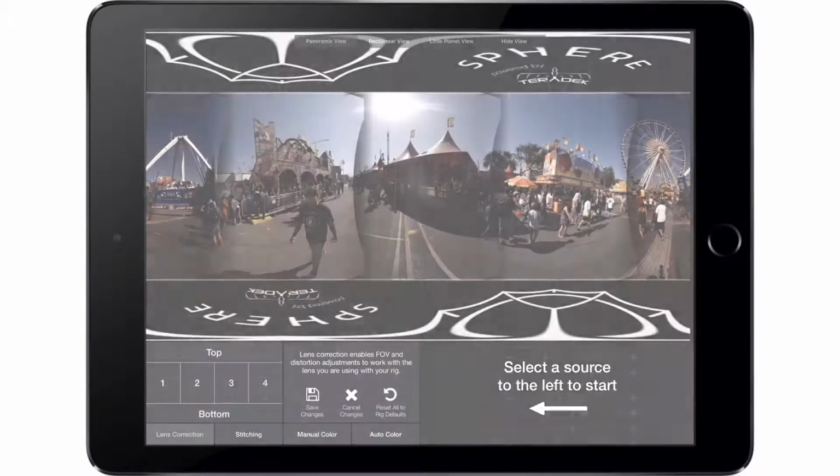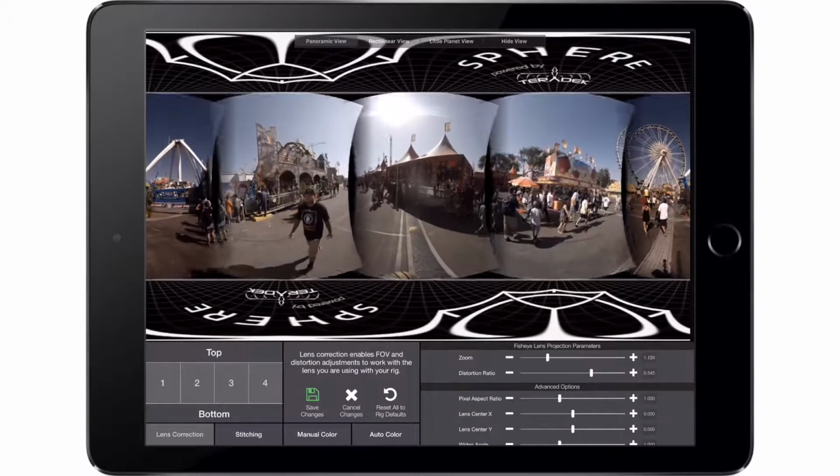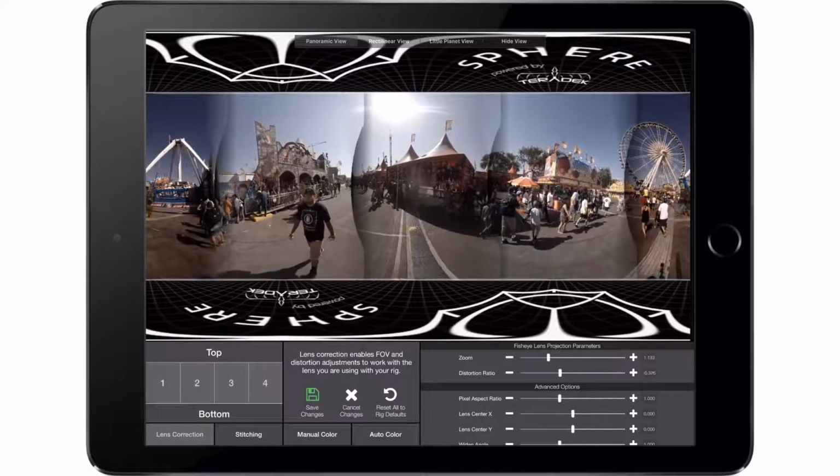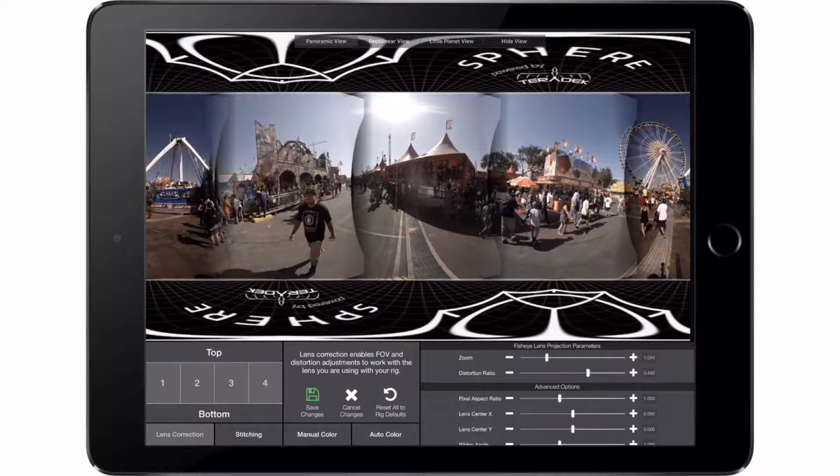Under fisheye lens projection parameters, you can adjust your zoom to tweak your field of view and your distortion ratio to mess with the distortion. You can also check out the tooltip by holding down on the title of the feature. You can even reset it back to its original state.